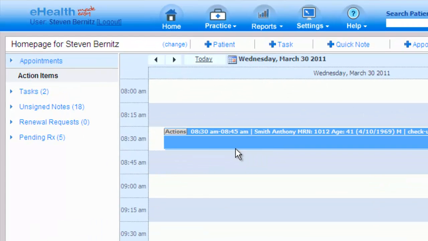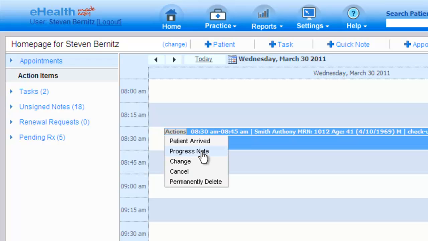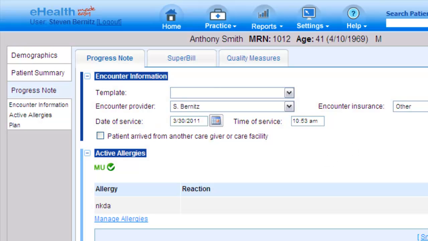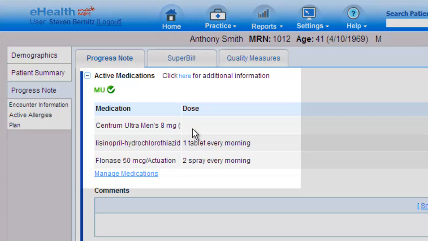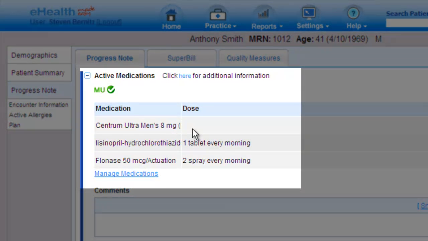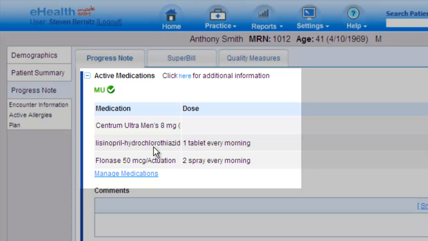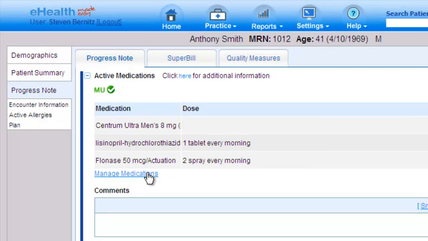From the appointment schedule, click the Actions button on the appointment and select Progress Note from the menu. Scroll down to the Active Medications section of the note. If the patient already has medications in their list, you can see those here. Click the Manage Medications link to access the ERX module.